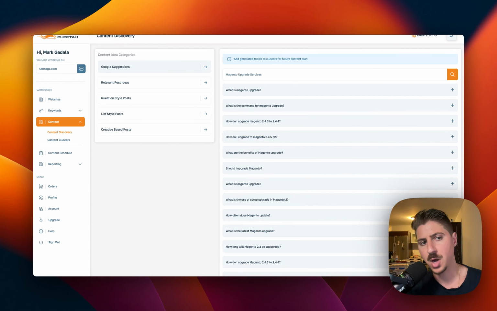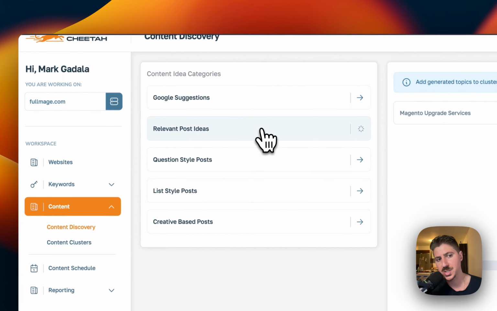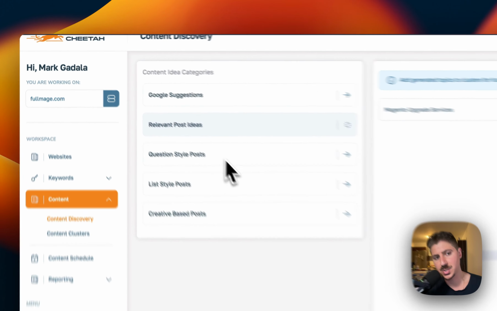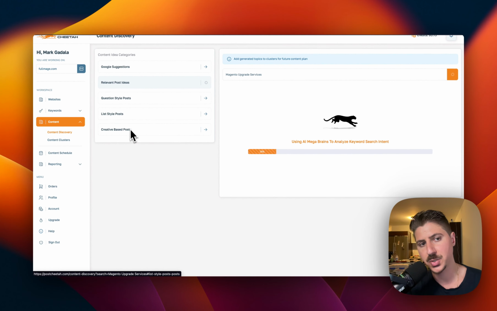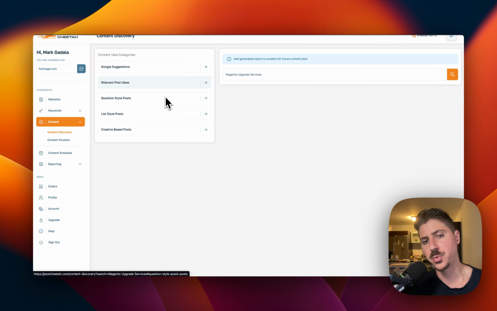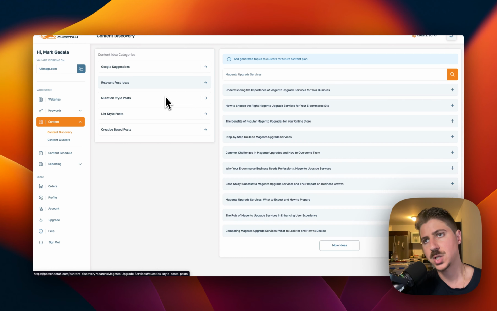The other options you have are relevant post ideas, question style posts, list style posts, and creative based posts. These are all AI generated. They're going to take the search intent of your keyword, and using Google, try to come up with the best topics that they feel will bring relevant traffic to your website. These are very hyper-focused content ideas around your keyword generated by AI, and this does an excellent job of that.